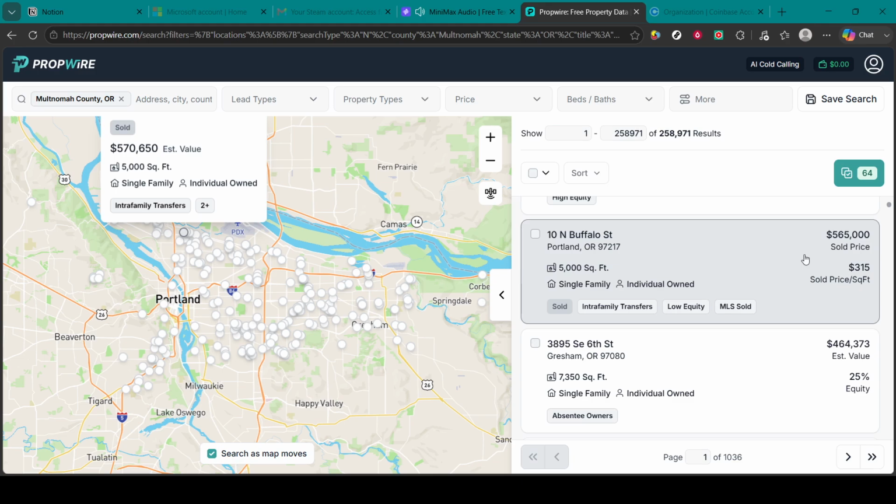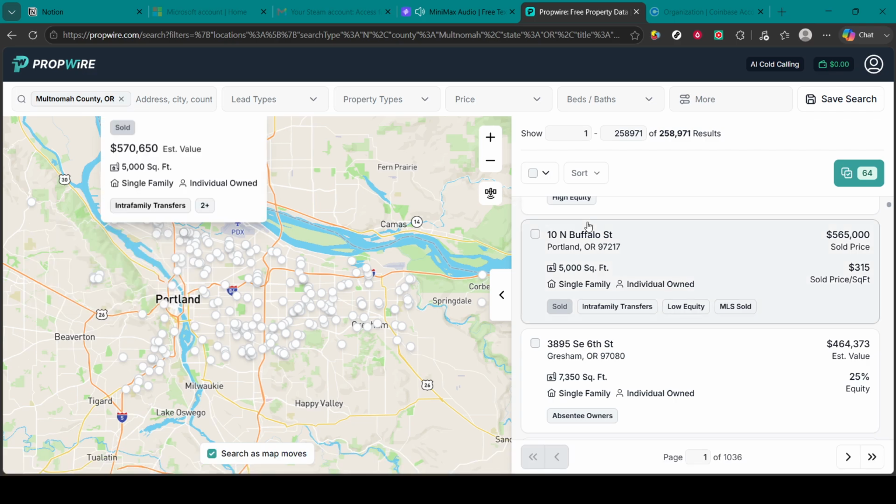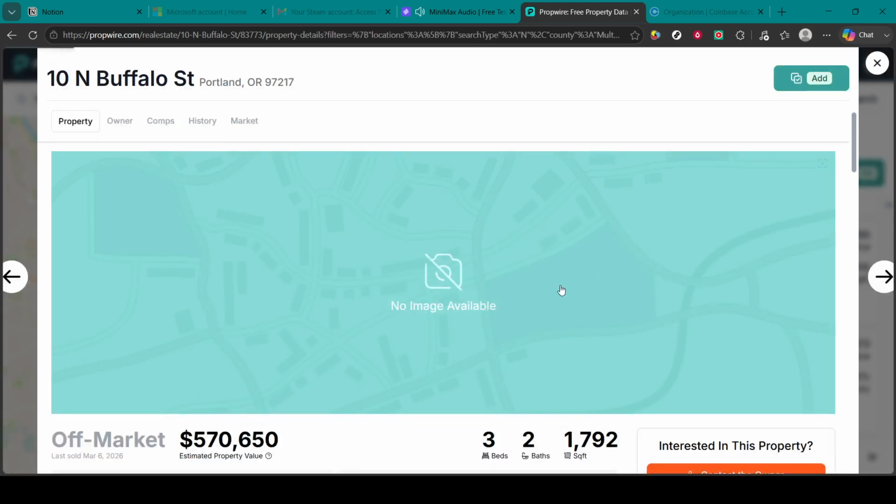Fortunately, PropWire makes it easy to view this information directly from a property's details page. To get started, log into your PropWire account and open the home screen. From there, click on the search bar and enter the address of the property you want to research. As matching results appear, select the correct property from the list to open its detailed information page.